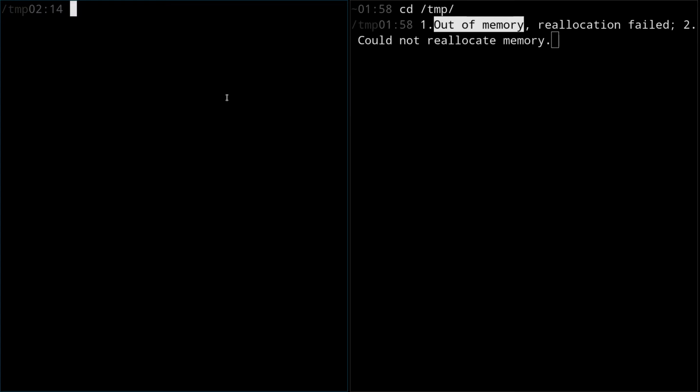Hello everyone. Today's topic is about how to increase the memory in Linux. For example, you run a command line or you want to start an application. It turns out it gives you an error, like an out of memory or reallocation failed error, or it tells you it could not reallocate memory.